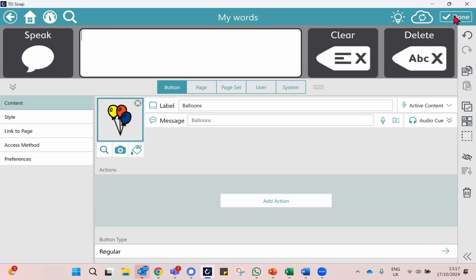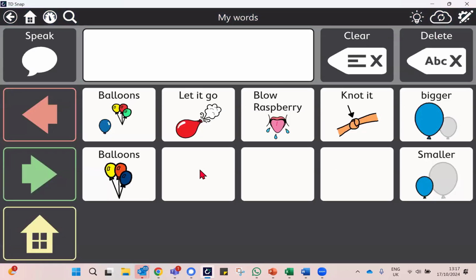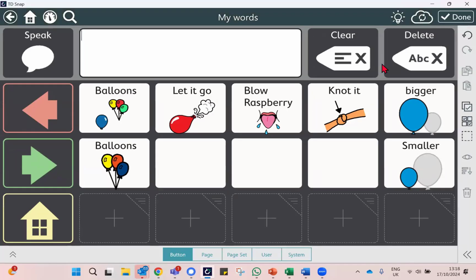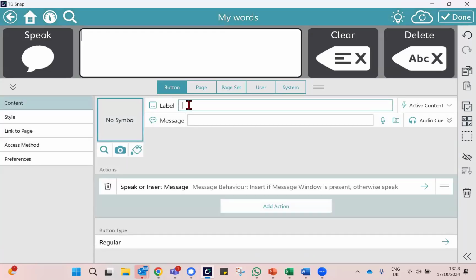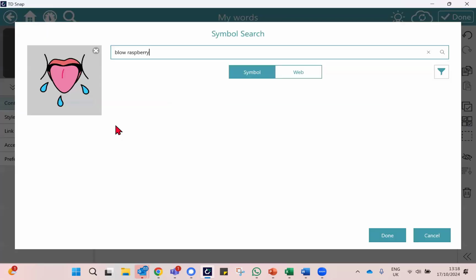I'm going to show you one more. So maybe when we're doing all of these raspberries, if we wanted to blow a raspberry, we're playing with all these balloons, I might want one that says no blowing raspberries. So I can add two symbols together. So again, I'm just going to click on edit. I'm going to choose the first symbol for blow raspberry and choose the one that I want.